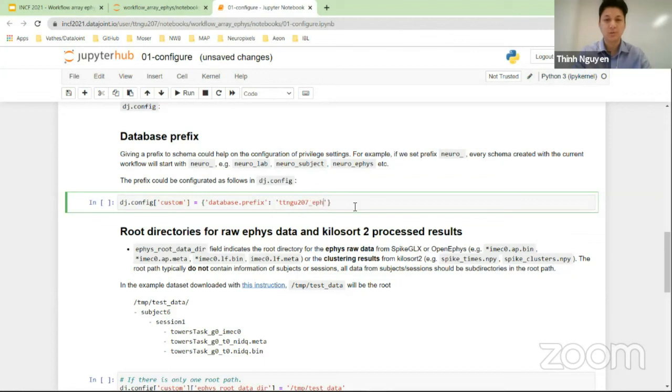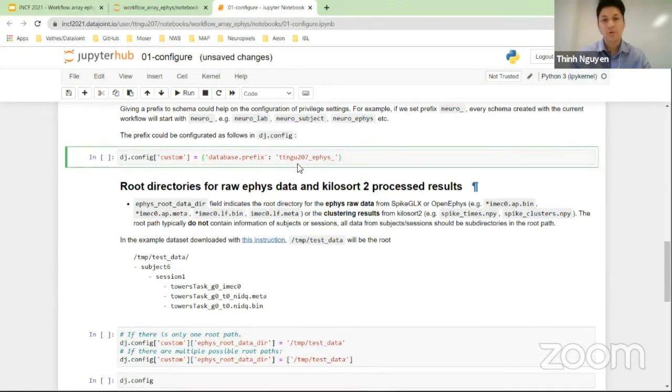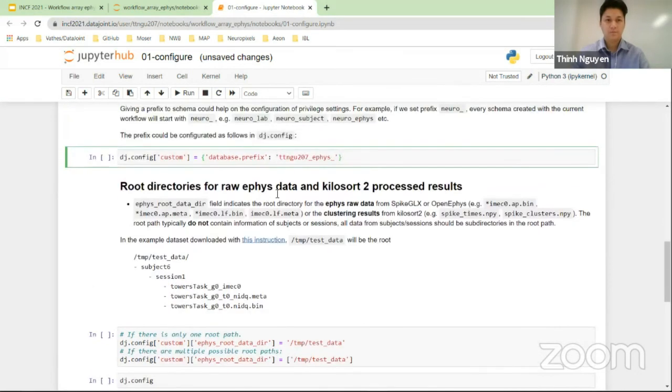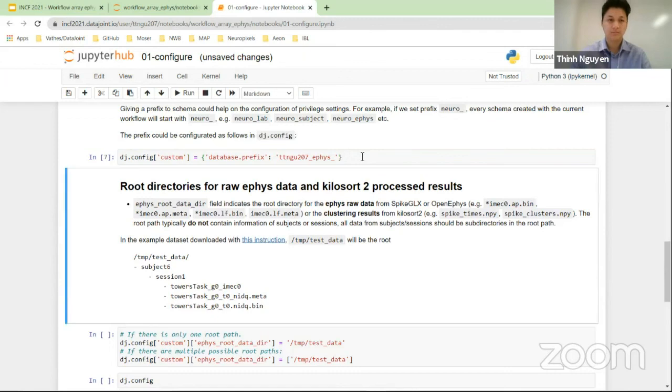For this example, I'll be using this as my prefix. Essentially, that means that every single schema and table that I will be creating for this workshop, for this workflow, will be starting with this string right here. You can do the same: put your username here, and then you can add underscore ethos underscore if you want to. Okay, can you run this line?